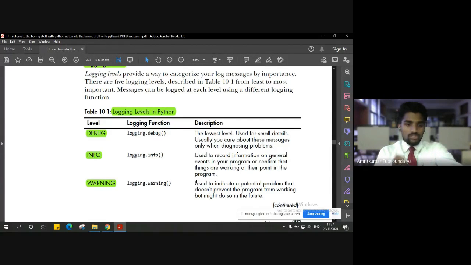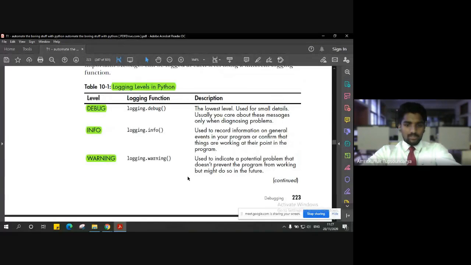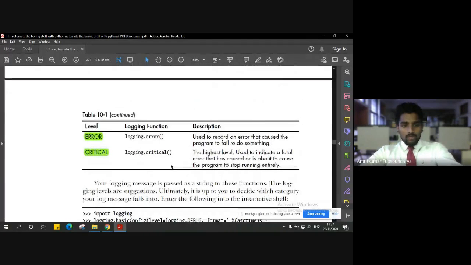The fourth level in the logging is the error, right? The logging function for error is logging.error. What it does is record that particular error that causes the program to fail to do something, right? So if there is an error, you can get that information or the record about that error.